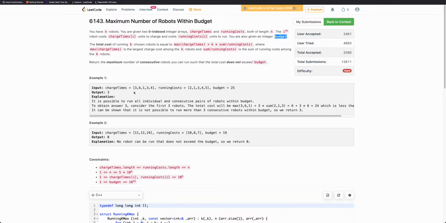So for example, in this case, if we run the first three robots, the cost would be the maximum of charge time, which is 6, plus the sum of running cost, which is again 6, into 3, because we are running 3 robots. So 6 into 3 is 18, plus 6, 24. So the cost is 24, which is less than 25, the given budget. So we can run 3 consecutive robots.